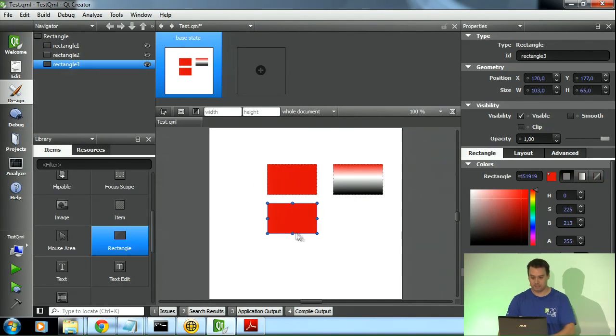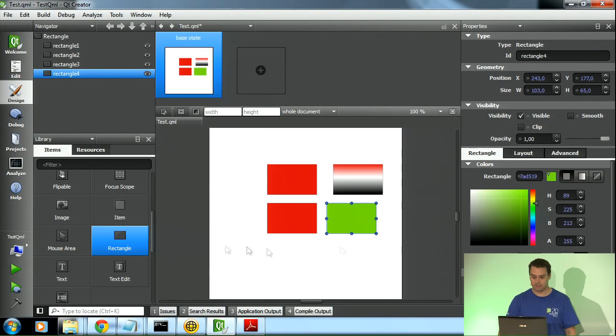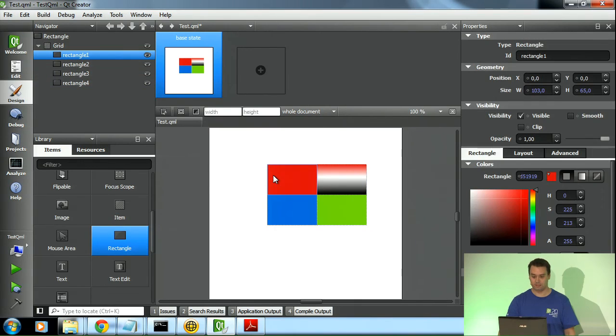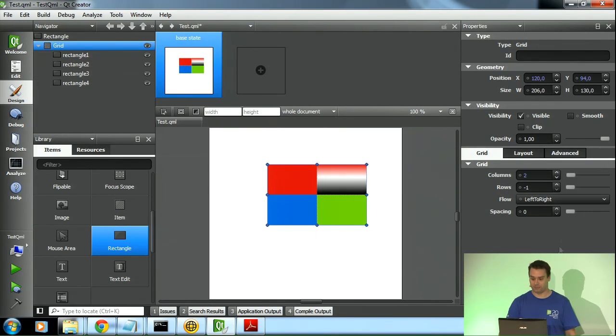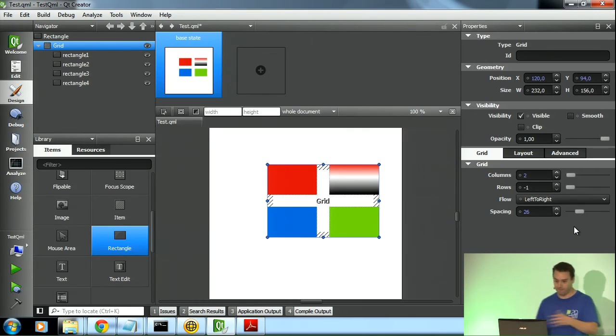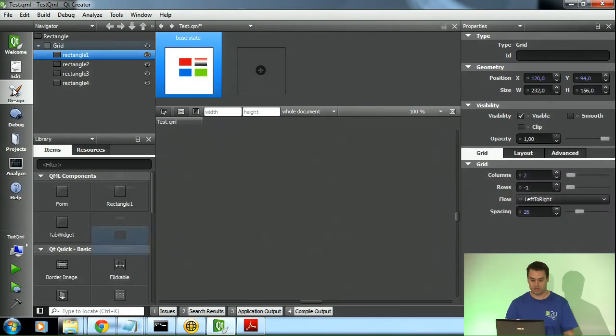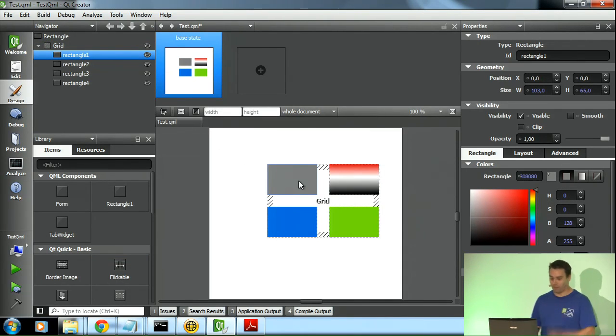This is just super basic features. Now I can select them, for example. Let's go to layout, layout in a grid. Now I have these items in a grid. And now I can, for example, change the spacing of the grid. That's it. And if I go to the text, I have basically the text. I can, for example, go here and change this color to gray. Go back. Now I have a gray rectangle. No magic.